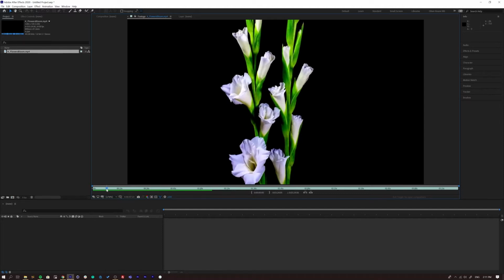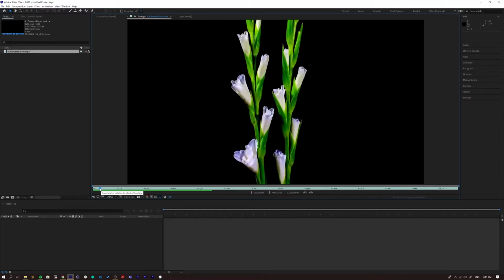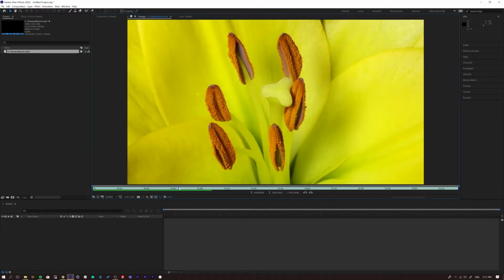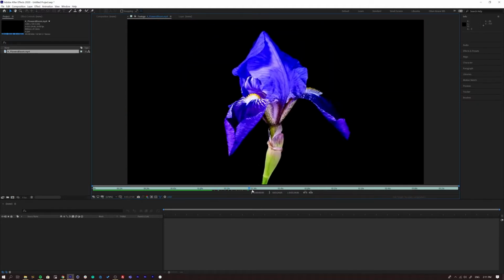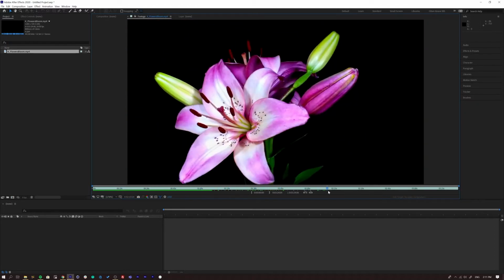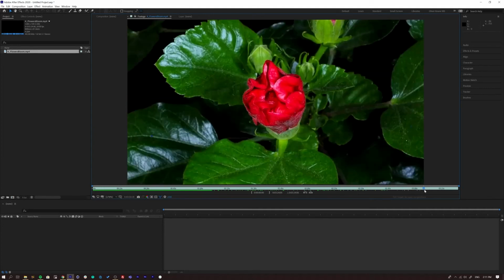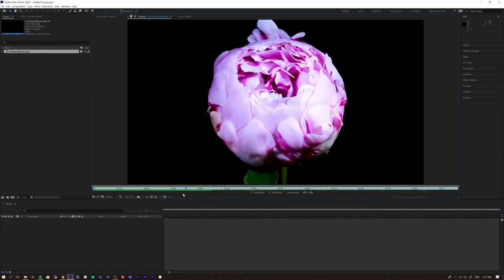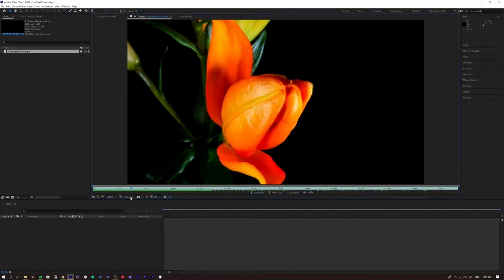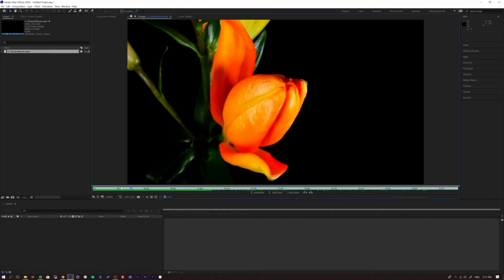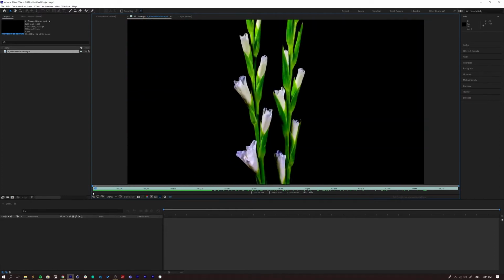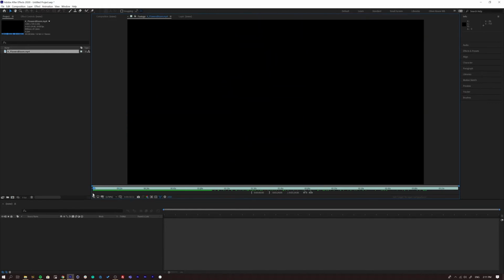You play it with spacebar, and you can drag your playhead, your time marker around and see the whole bit of footage. It's a bit of slow-mo footage of flowers opening and blooming. It's quite a nice piece of footage to use because there's a lot of variation in it. I'm just going to show you how you can chop this up really quickly, because you only might need a section of one flower opening or something like that.